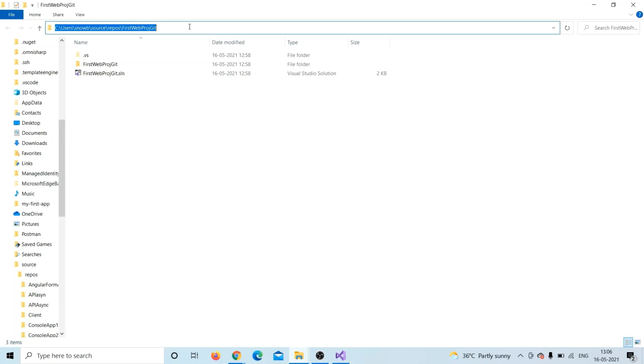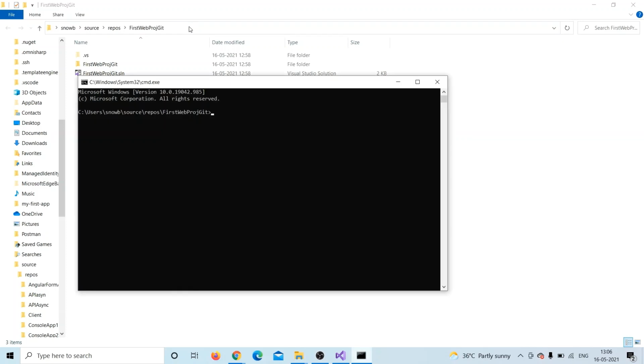So to do that, first I'll write cmd here, and I'll be initializing the repository, and the command is git init, and I'll press enter. So the empty repository is initialized. Now what I'm going to do, I'll add all the files whatever I just created into this empty repository, and the command is git add space dot, and press enter.